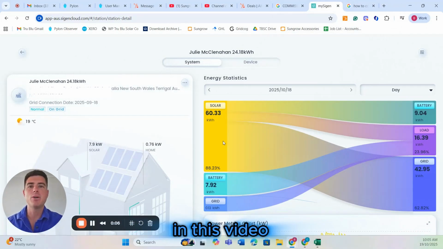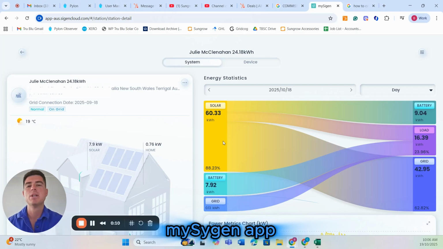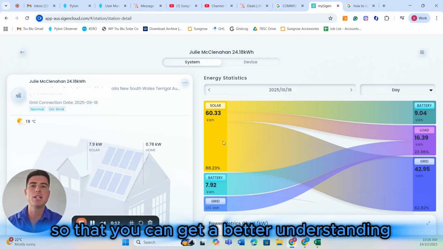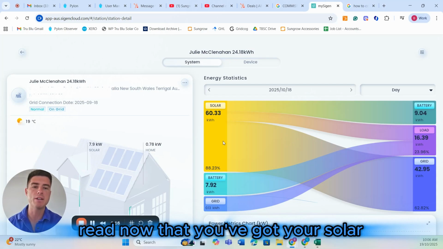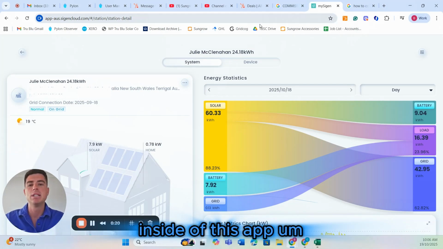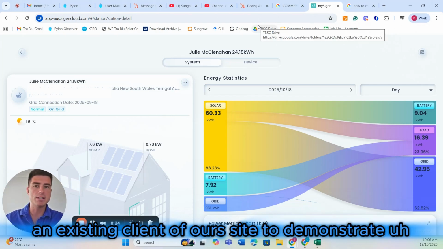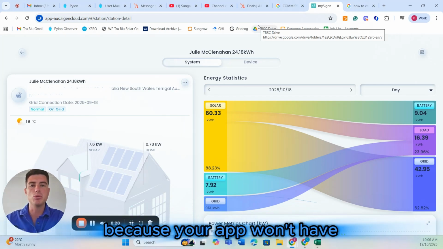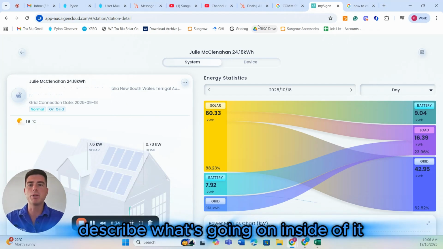In this video, I'm going to give you a live walk through the mySigen app so that you can get a better understanding of what to expect to be able to read now that you've got your solar and battery system set up inside of this app. We're going to use an existing client of ours' site to demonstrate what you can see in the app, because your app won't have any data in there for at least a few days for us to be able to describe what's going on inside of it.